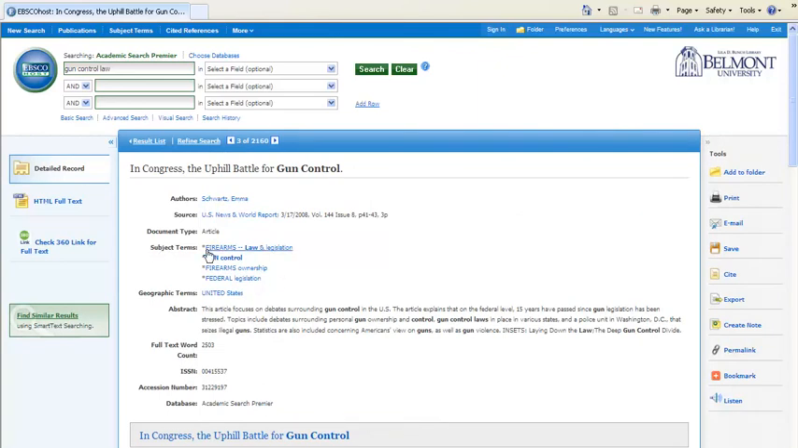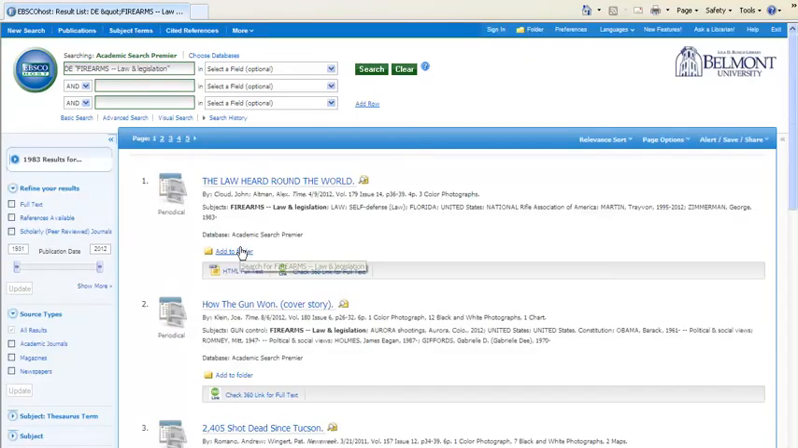So you can see this one has firearms - law and legislation. It also has gun control and federal legislation as the descriptors. So you can click on these blue linked terms from here, and that will take you to all the items described with this subject heading. So those are the two different ways to use subject headings in this database.